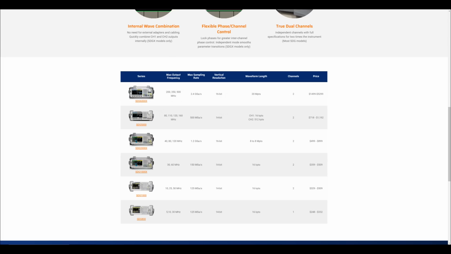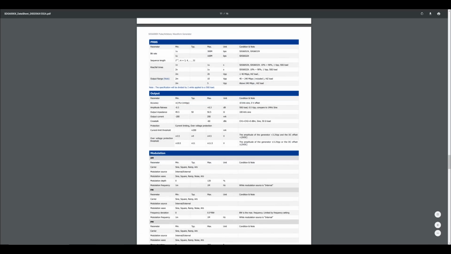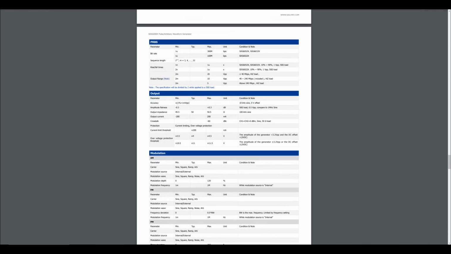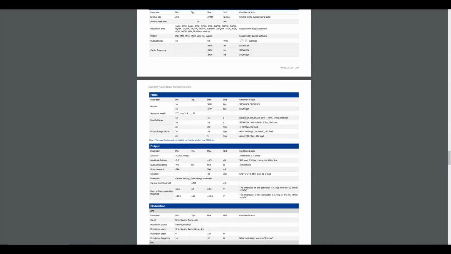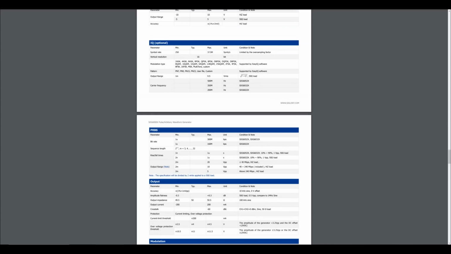Don't forget to take a look at the datasheet. In the datasheet, it shows you exactly the kind of waveforms you can produce and what data rates and what voltage swings and what bandwidths are available. I think this is a really important document to study when you want to choose an arbitrary waveform generator to make sure it fits your needs and fits your application.